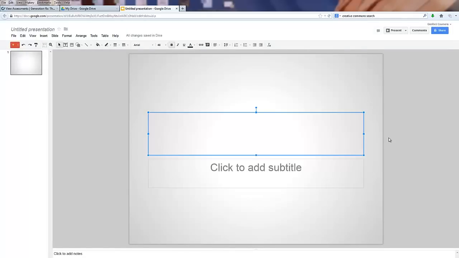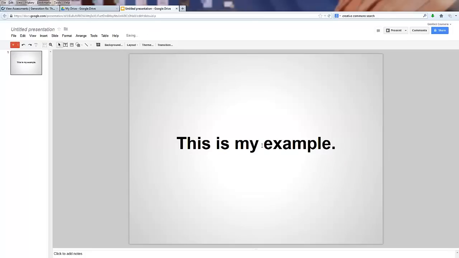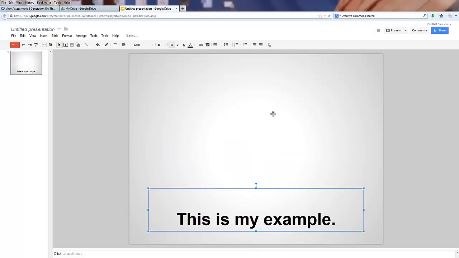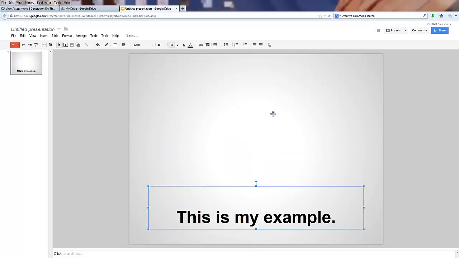So I'm going to add some text. I'm going to say this is my example. I'm going to get rid of this, delete it, bring this down. And I've already started. Now, you can imagine adding in some nice, clever text that relates to prescription drug abuse here as well. Now I want to add a picture. How would I do that?